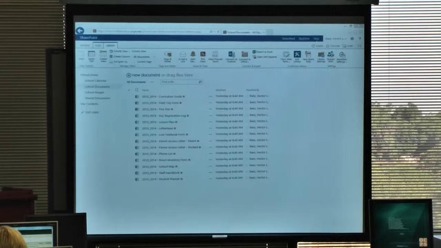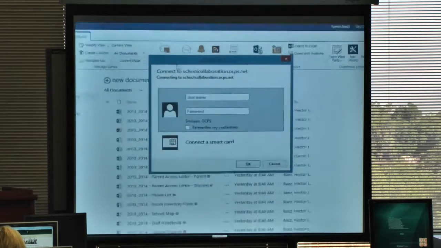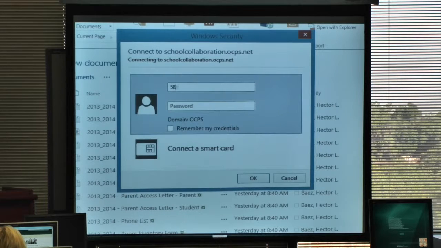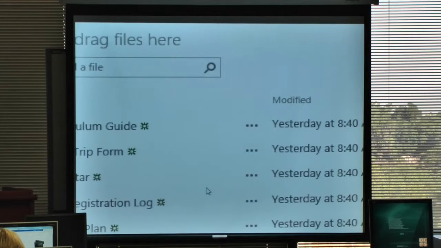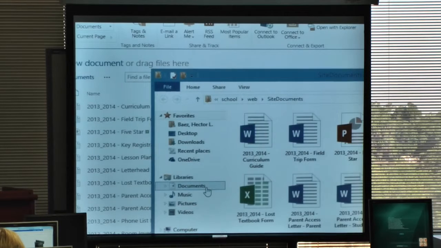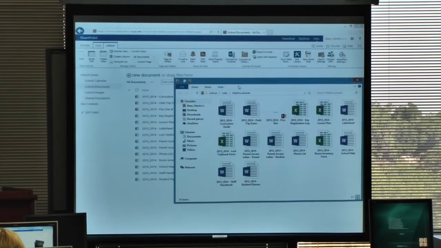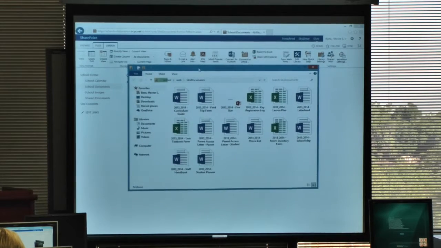One second, because it showed up on my other monitor. This is what it looks like. So you would enter your information, hit OK, and shortly thereafter, this window will be displayed, and it's pretty much identical to your My Documents.